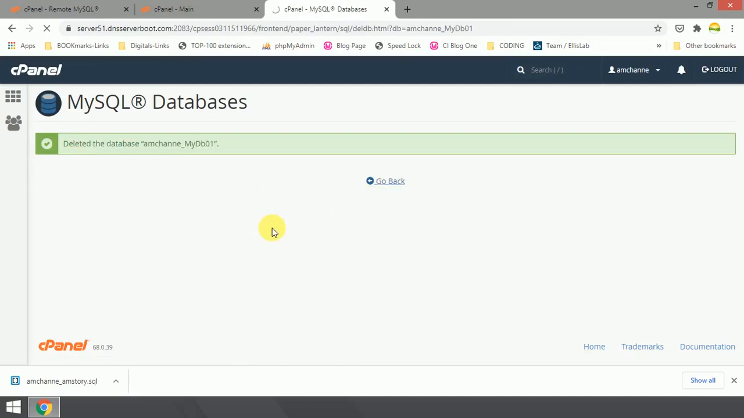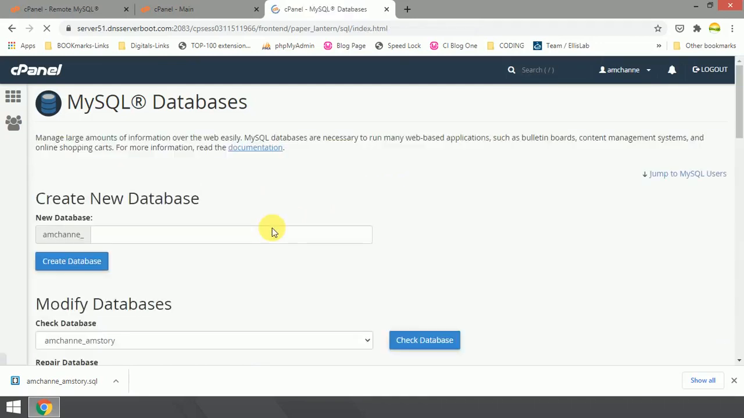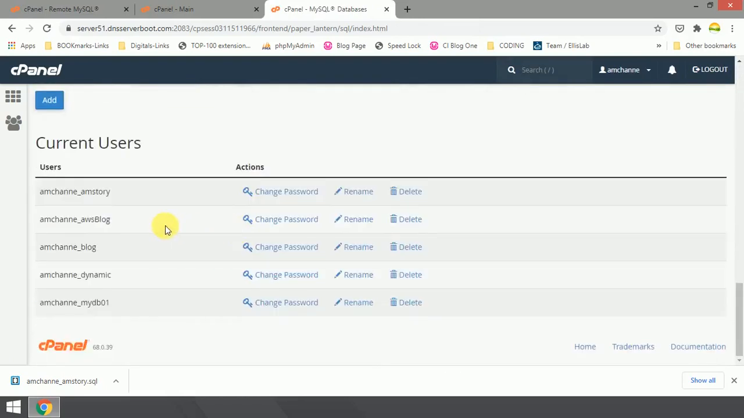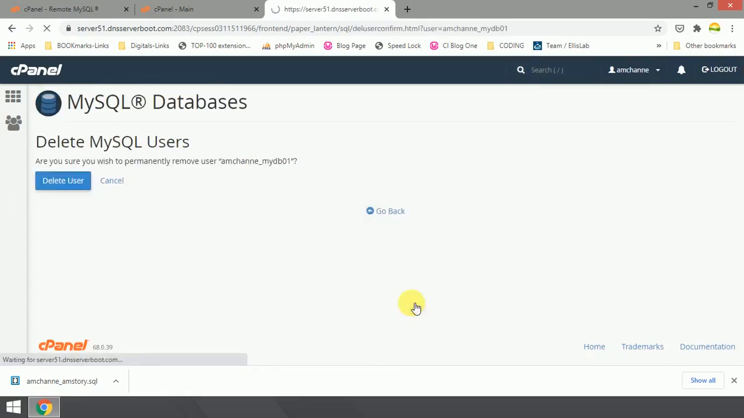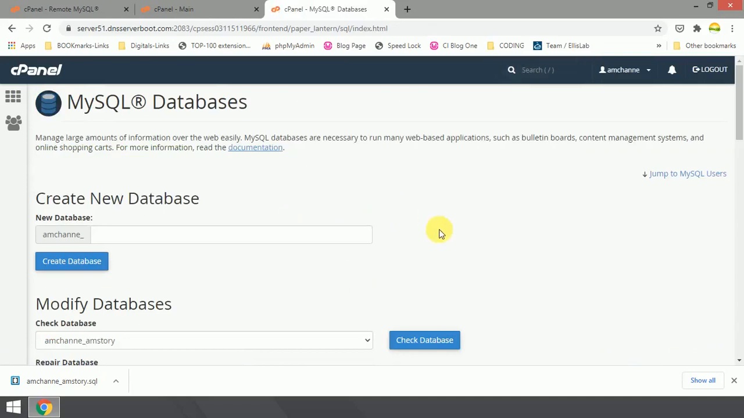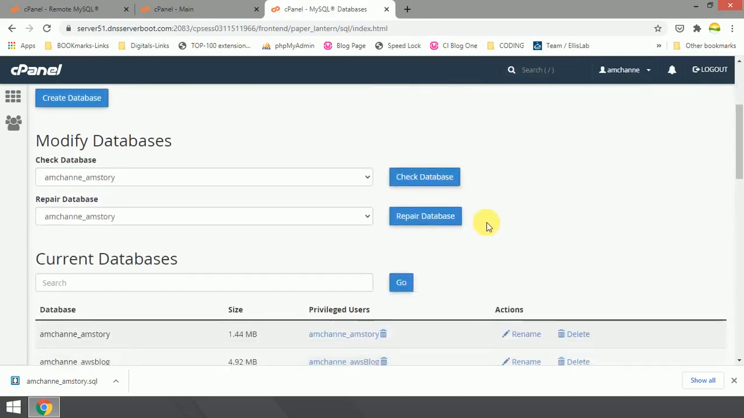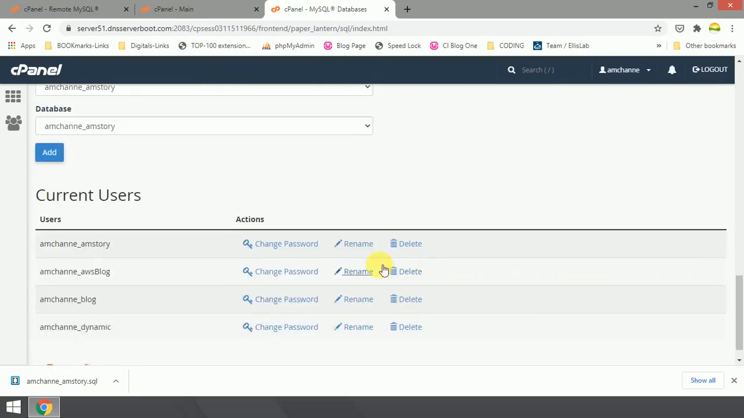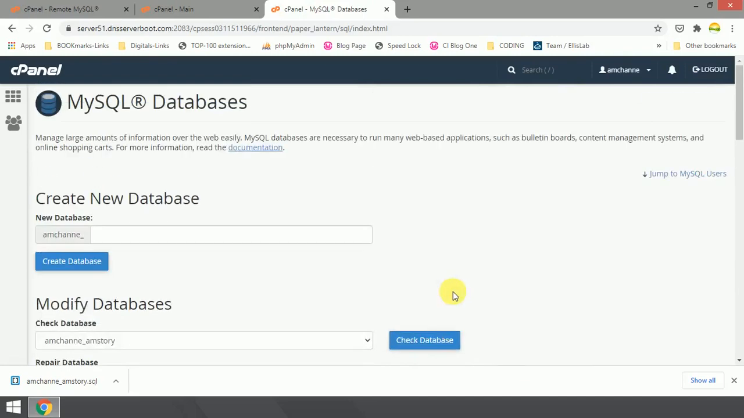Now if you check from the database sections as well or from phpMyAdmin, you can't find your database. And from here you can remove your user as well. I'll click on delete and delete user. Now I have removed the database and the user that I created for this demo, and you can also do the operations from the database section for whatever you want to perform.